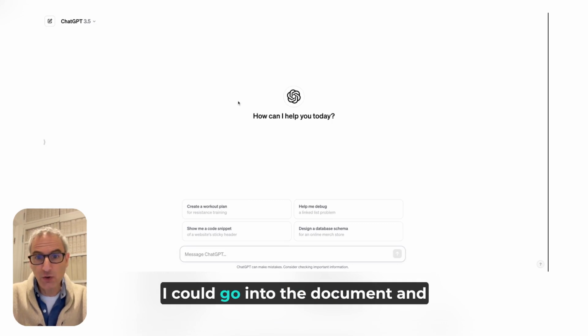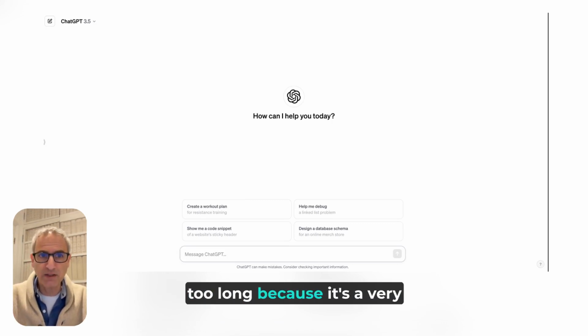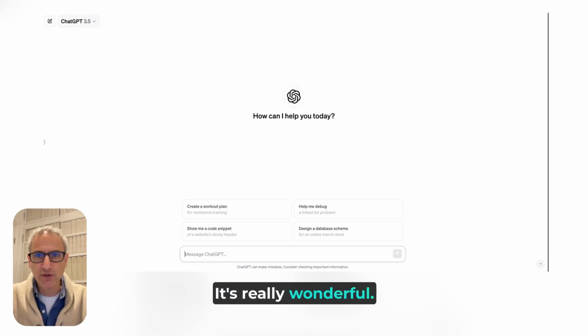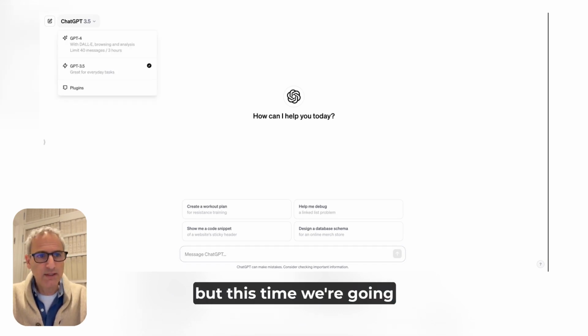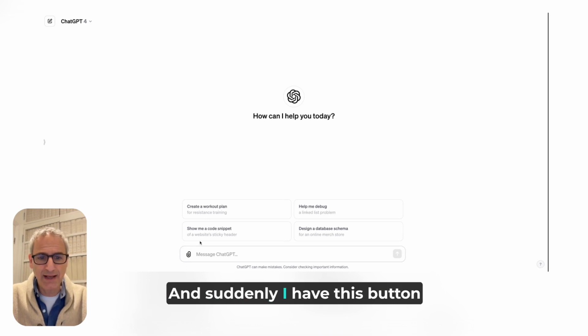And actually, I could go into the document and just copy and paste everything here, but it would tell me that it's too long because it's a very long document. So for this, I do need the paid version of ChatGPT, which is amazing. It's really wonderful. You can do a lot with it. So we did have the free option with Claude, but this time we're going to go to GPT-4, which is the paid option. And suddenly I have this button here for attachments.